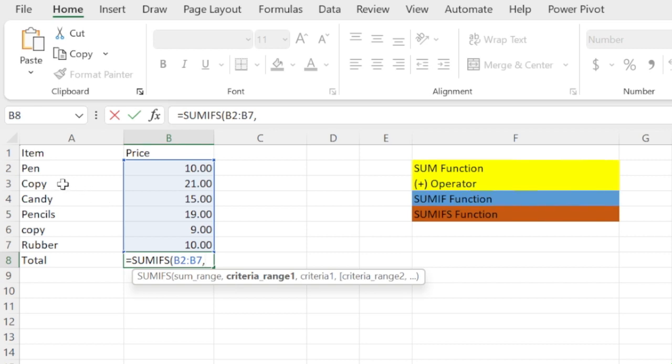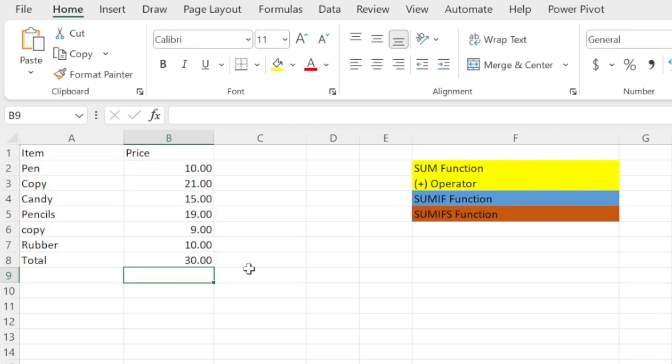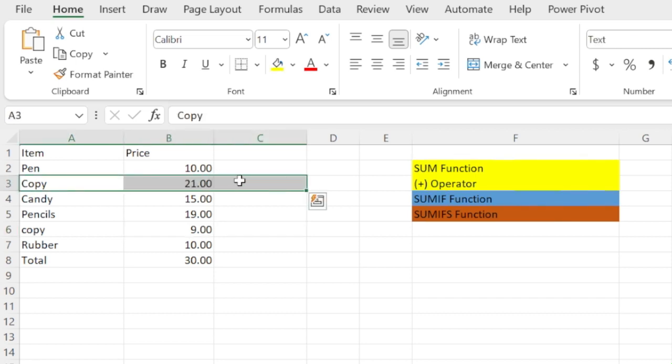So we have copy twice in our item list, copy in the third row and copy in the sixth row. So what I would do is select the range where I want to find the copies, A2 to A7, comma, and under quotes I will type COPY, then close the bracket and press enter. Like this, it's only adding up the prices for copies.